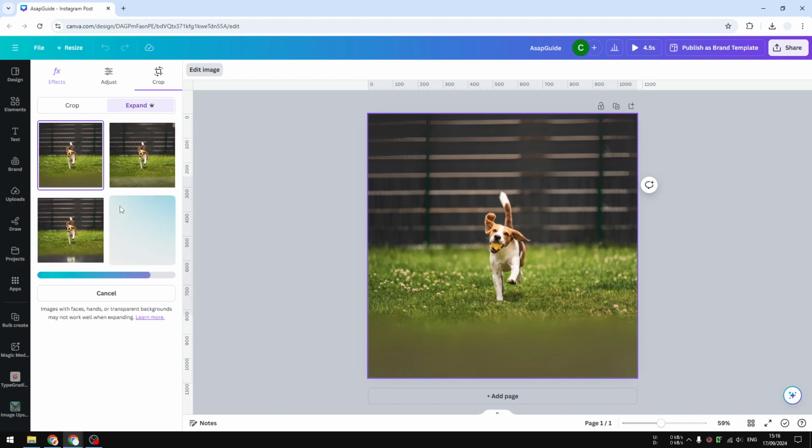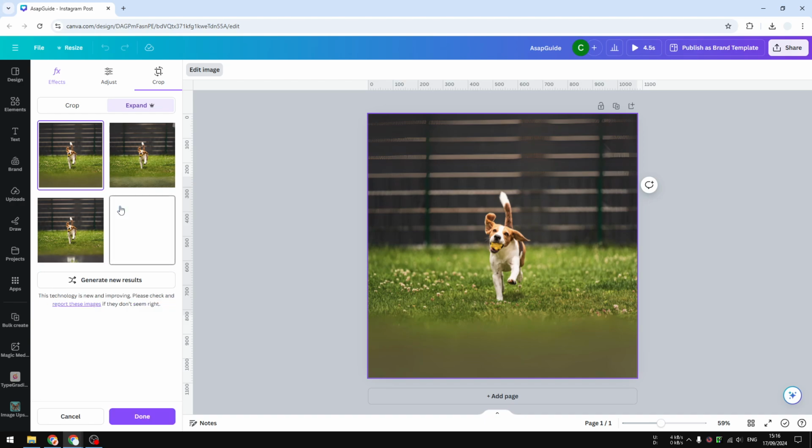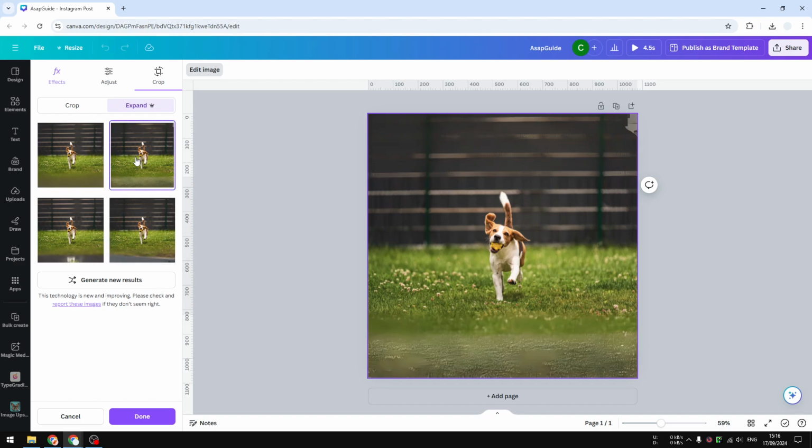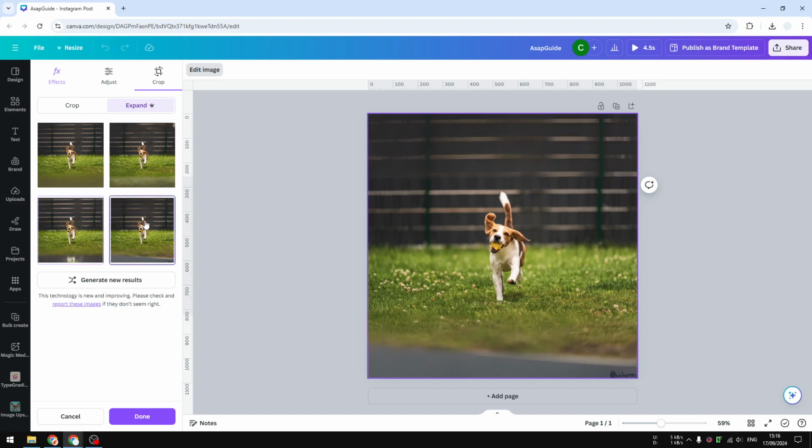So it will create 4 different options, and then you can decide which one you think is the best. Right, so this is the first one, this is the second one, and there's this one as well, this one. Well, honestly, none of them actually look quite good. So again, it really depends on the quality of the image, and also the AI itself.